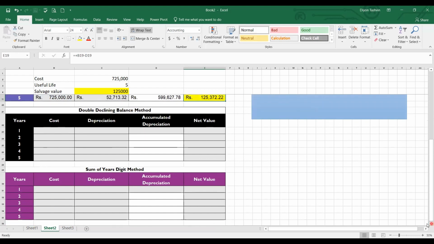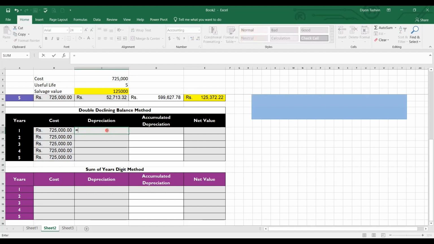Now next one, I'm going to calculate the double declining balance method. Here also, the cost is the same. So I'm going to use the absolute cell reference by using the F4 key. Then I'm going to drag it down by using the autofilling option. For depreciation, we have to use the DDB formula. That is the double declining balance formula. When you click on that, you can see what it means in Excel. Then you can open the bracket and see the inbuilt formula function of Excel.